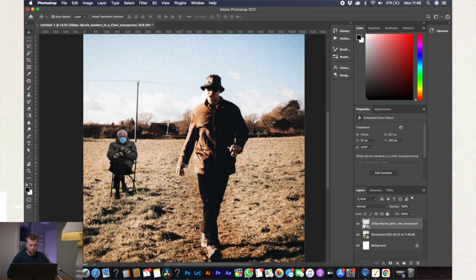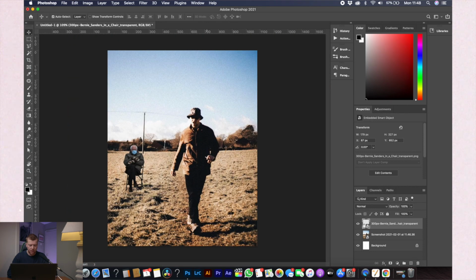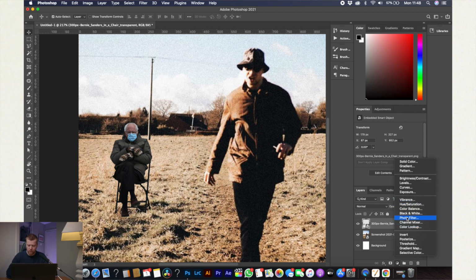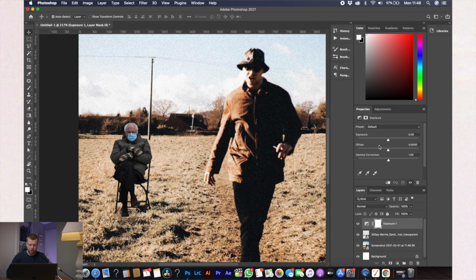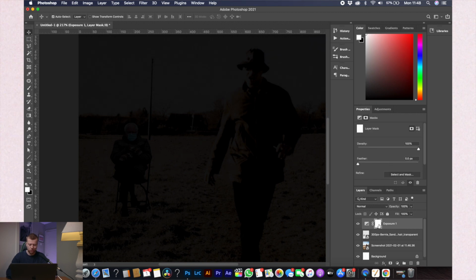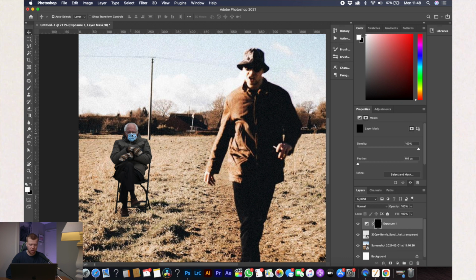Next part. Quite a lot of contrast here. So, what we want to do is match this shadow with Bernie's shadow, and then match the shadows on Bernie with these shadows. So we've got a hell of a lot of shadow on the right hand side, so let's start with that. Come down to here, select a new layer. You're going to create an exposure layer. You're going to bring it way down to about there. Then click on this little white box, Command I, invert your mask.